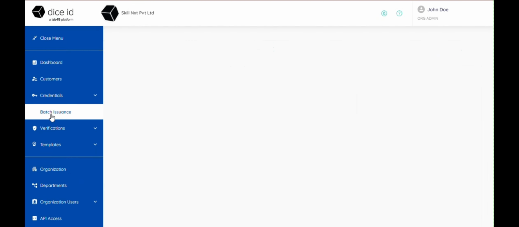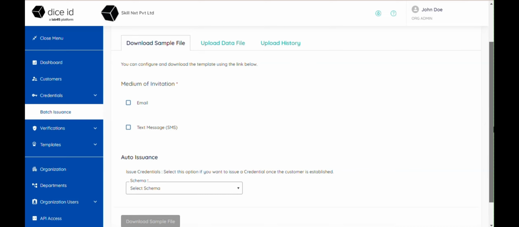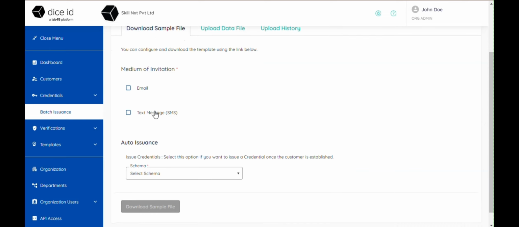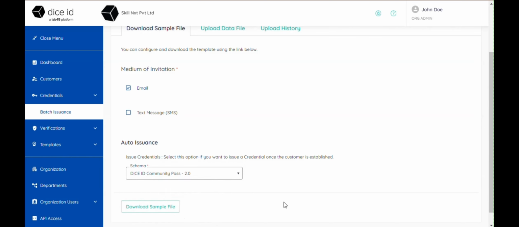Navigate to Batch Issuance page from the left-hand menu and download the sample CSV file based on the mode of communication and the schema based on which credentials need to be issued. The downloaded file will contain column names that match the attributes of the schema you selected.